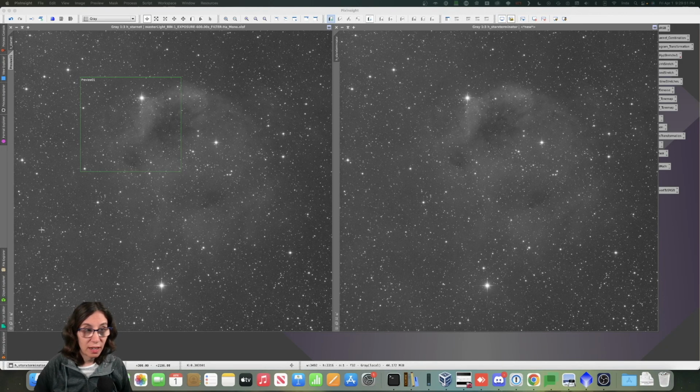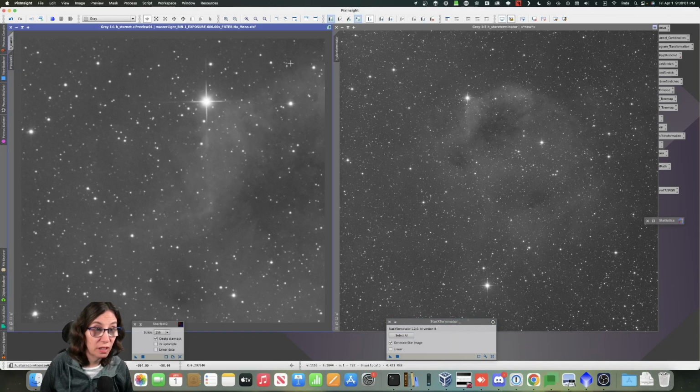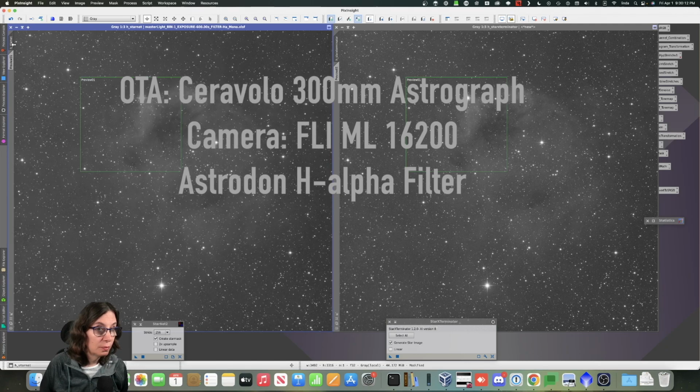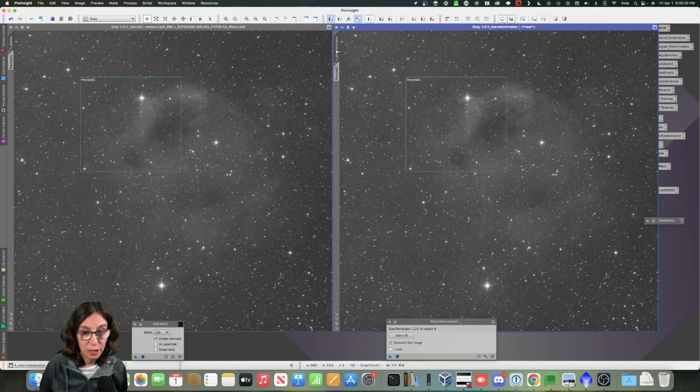All right, here's our next example, which is a Sharpless 173, otherwise known as the Phantom of the Opera. This is a hydrogen alpha image. It's from the same Ceravolo astrograph along with the FLI ML 16200 camera. But in this case, it's just a mono image.